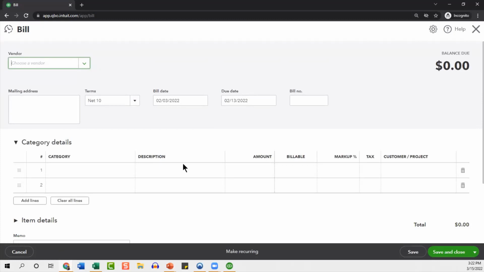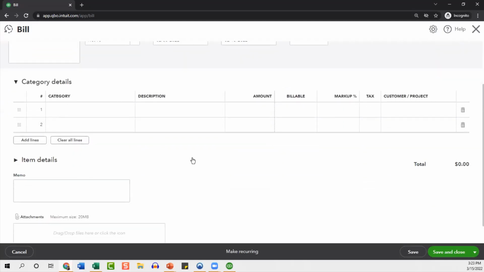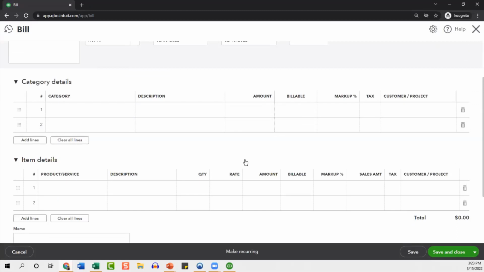Under our category details, we can see a billable column. We can even see a markup percentage column and a customer and project column. And if we expand out the item details section, we can actually record products and services that we are buying. Very, very cool.